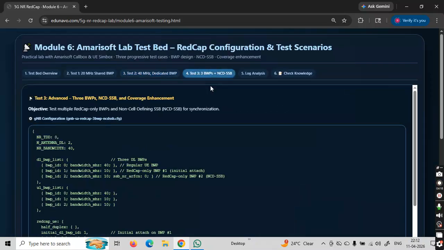If you are really interested in mastery of the RedCap part, where I am going to detail the conceptual aspects, the configuration detail, the Amarisoft testbed part, how you can execute the tests and validate the test cases, then please join my live classes where I am going into great depth. You can understand, and you will be ready on day one to execute these test cases.